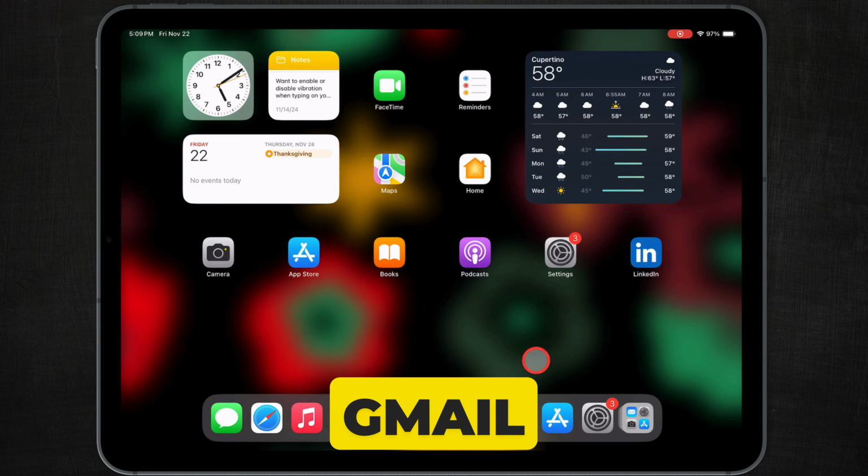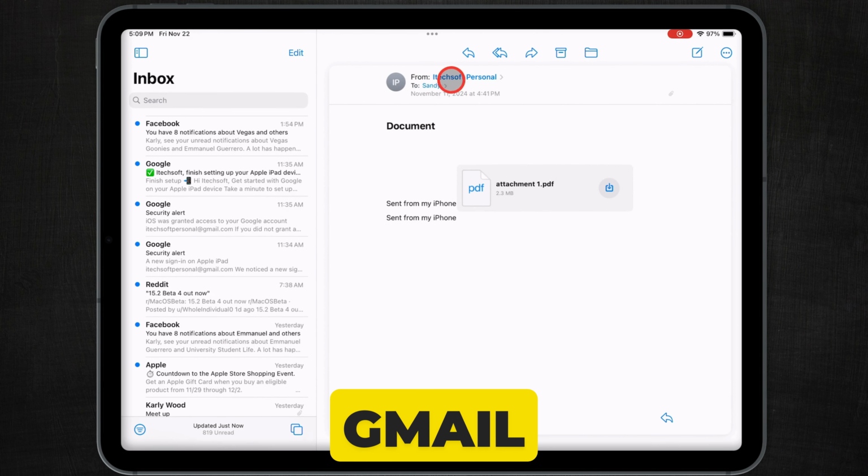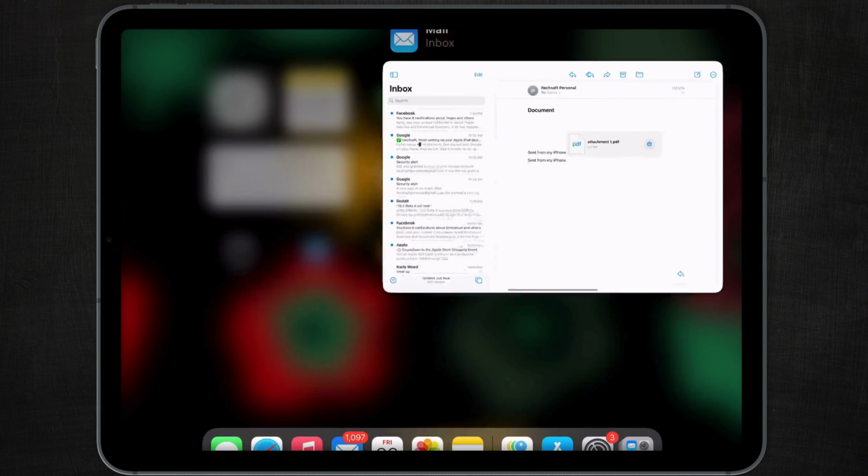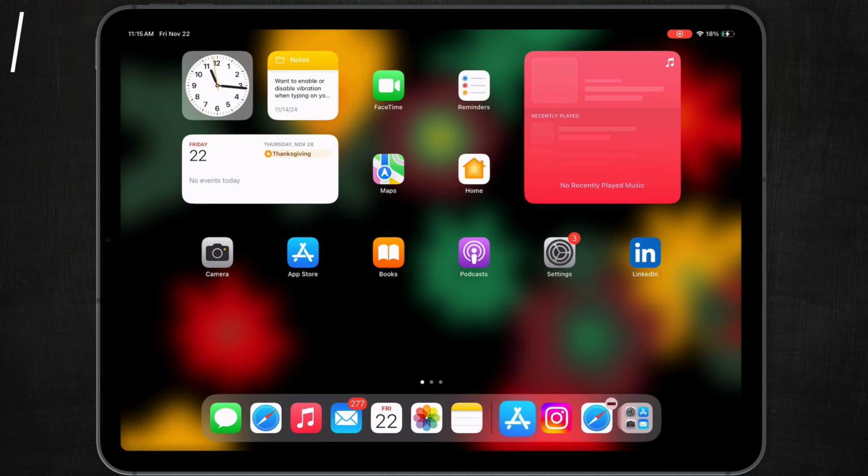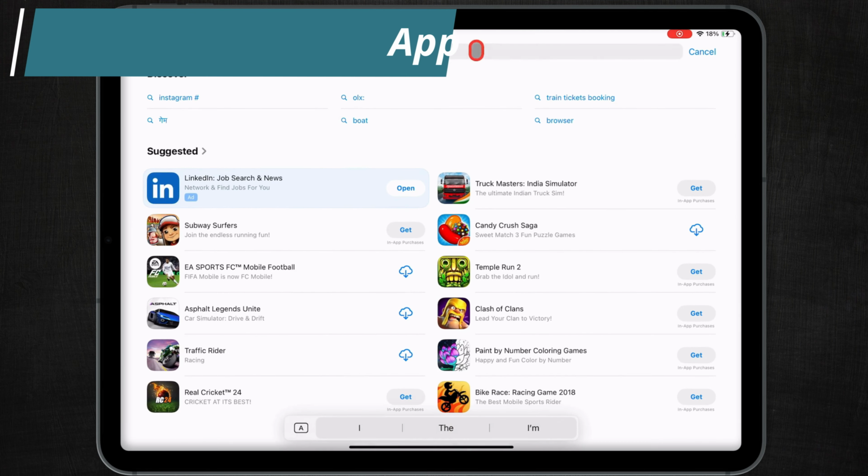Your Gmail account has been successfully added to your iPad Mail app. If you check it now, you can see a recently added Gmail account on the left sidebar pane. Let's see the second method, using the Gmail app.